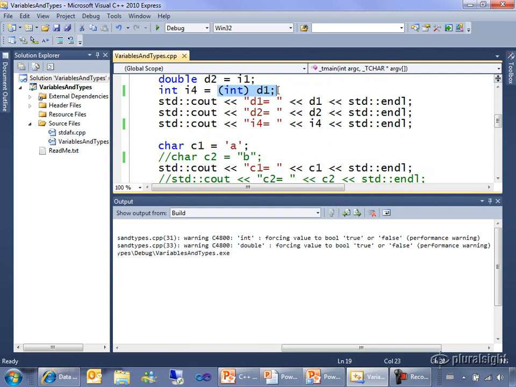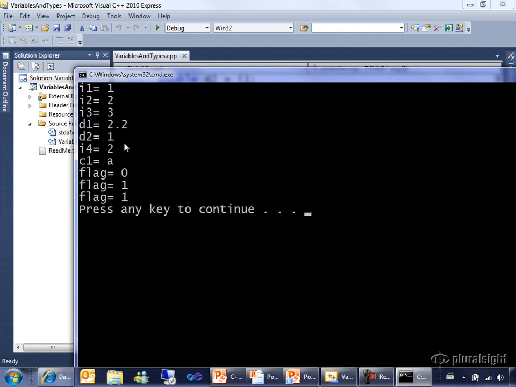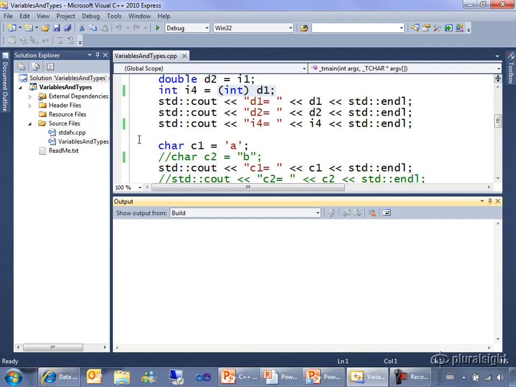Now, if I run the application using Control F5, the output is exactly the same as on all of the other runs. You still have the truncated value 2 put into I4. Nothing in casting suddenly enables us to stick doubles into integers and have them stick around as doubles. They get truncated into integers. We've only made the compiler behavior change. We haven't made any of the runtime behavior change at all. So casts are really just a way of telling the compiler, I know what I'm doing, please don't bother me about it anymore.